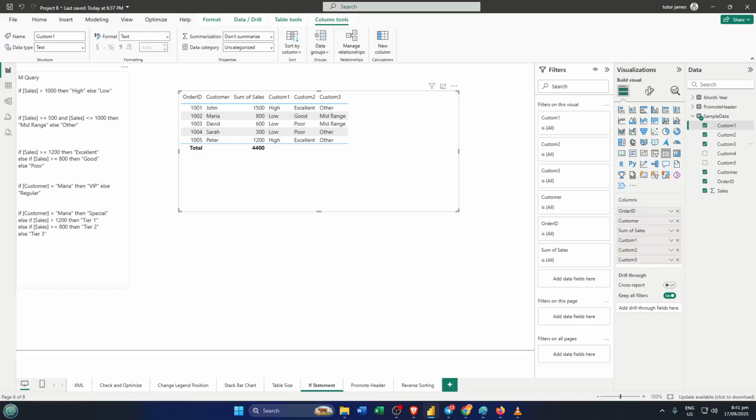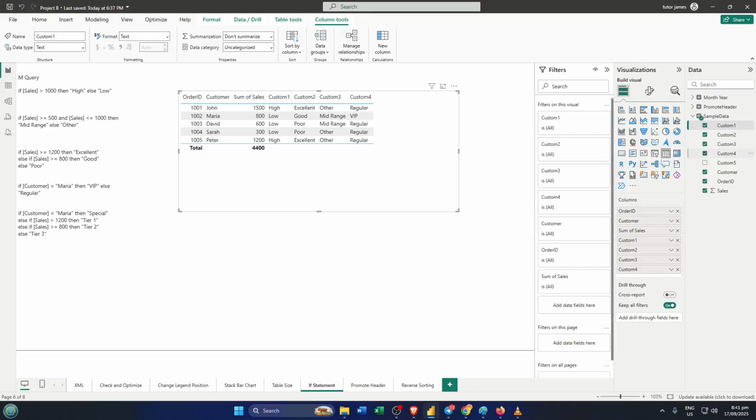You can also check for specific text. Maybe you want to single out a particular customer, let's say Maria, who might be a VIP. You'd write: if customer = Maria then VIP else regular. This way, any row where the customer's name matches exactly Maria, it gets a special tag. This is super useful when you want to quickly spot key accounts or highlight exceptions in your data.